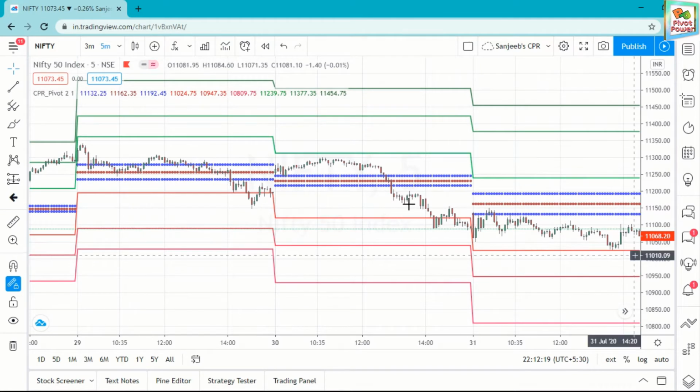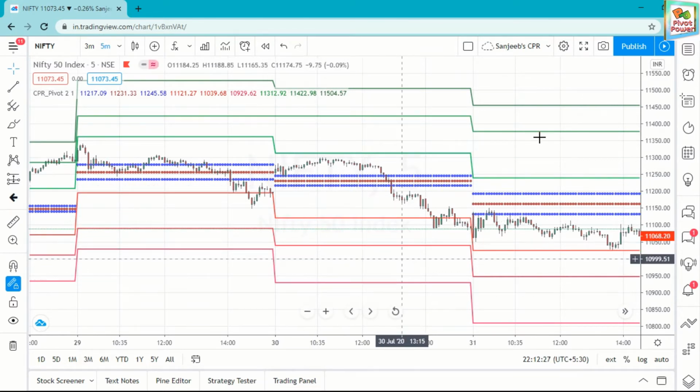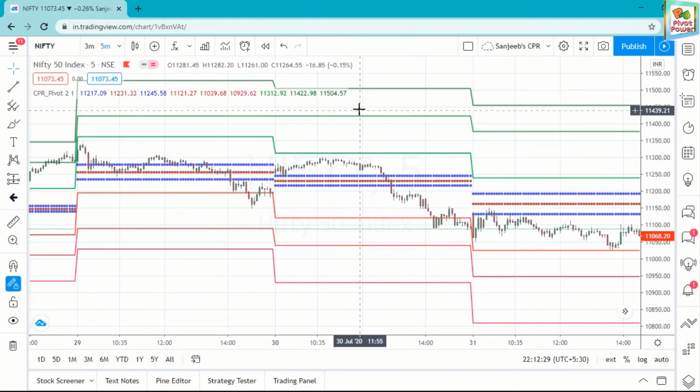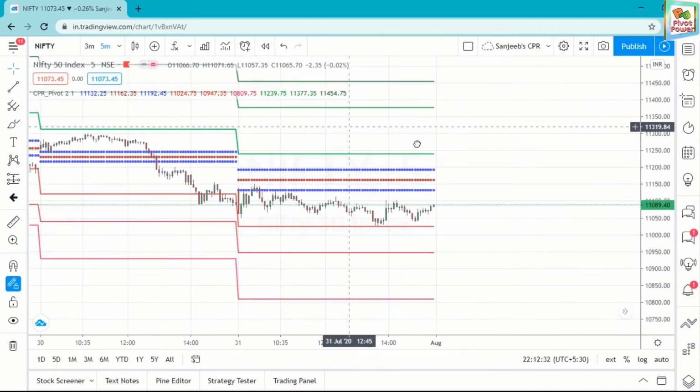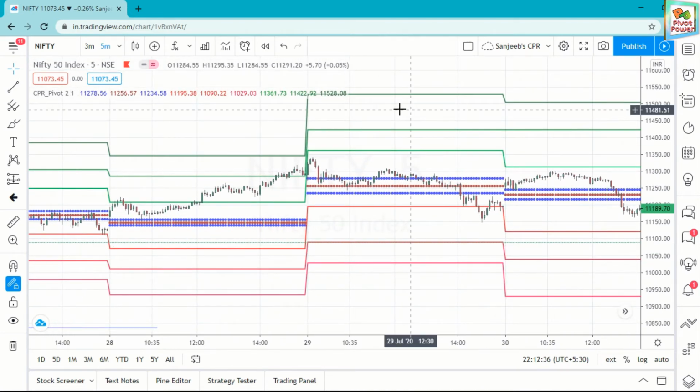See, this is the CPR. This is the central pivot. This is top CPR. This is bottom CPR. This is S1, S2, S3 support. This is R1, R2, R3 resistance. This comes for all. You can use this.